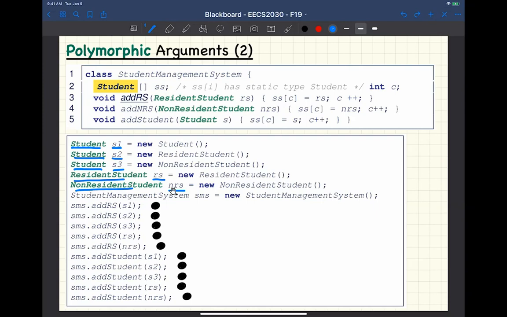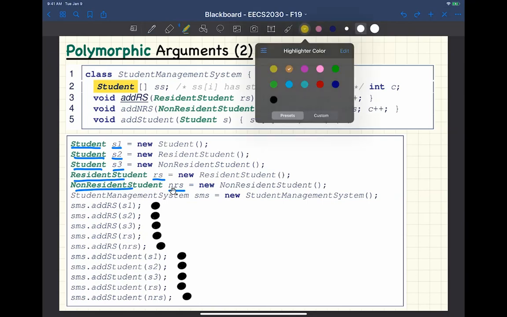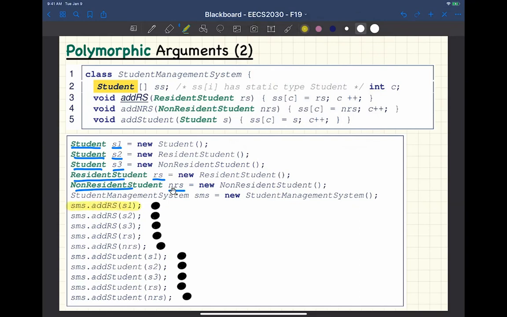Let's look at the first one. Let's focus on that, and for that one I'm going to explain in detail. Let's focus on this one here. When we say sms.addRs S1, think a little bit. I'll pause here. All I want to know is whether this line, a method call, should it compile?